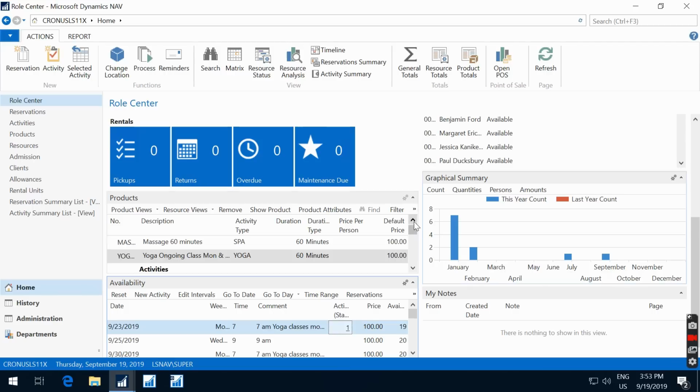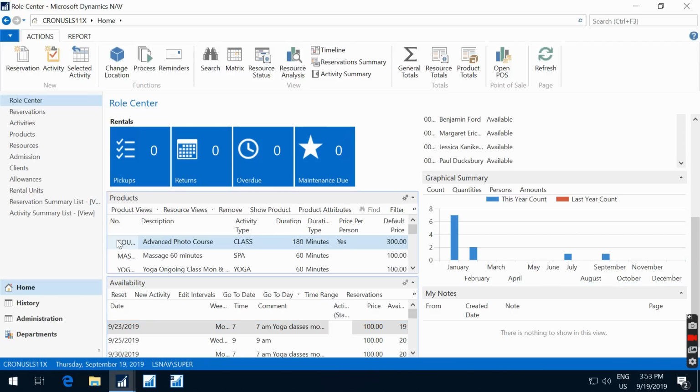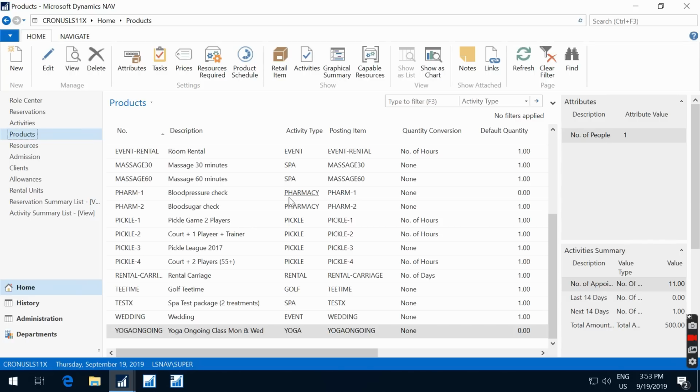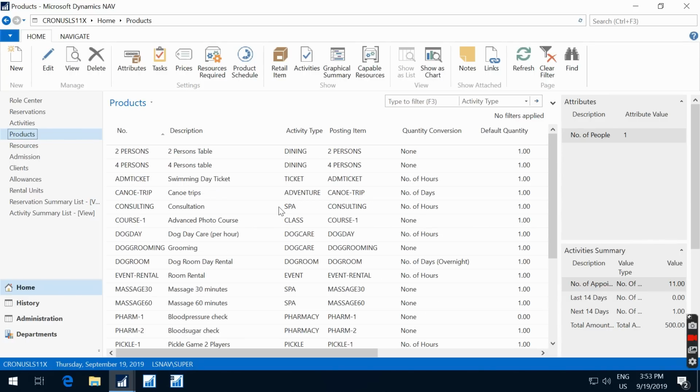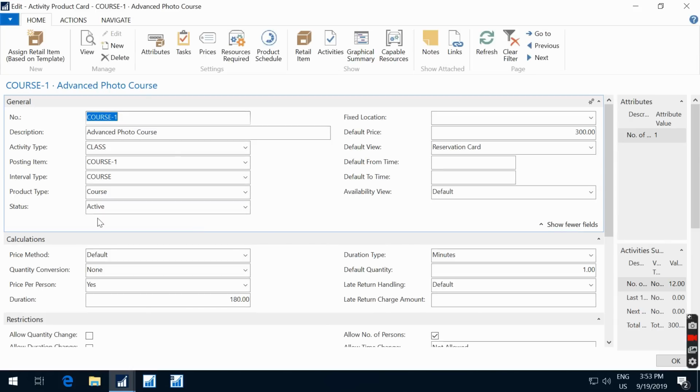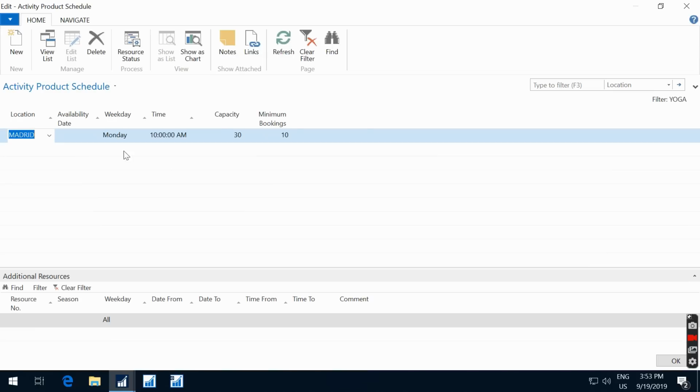And let's say if it's for a course, we talk about this photo course. Let's go back to the products. So let's find that photo course. For this course, if we go to the product card, you can see the default view is the reservation card. And also you set up your schedule. Let's see what the schedule is. So it's Monday, Monday 10 a.m., and 30 capacity, minimum booking 10.